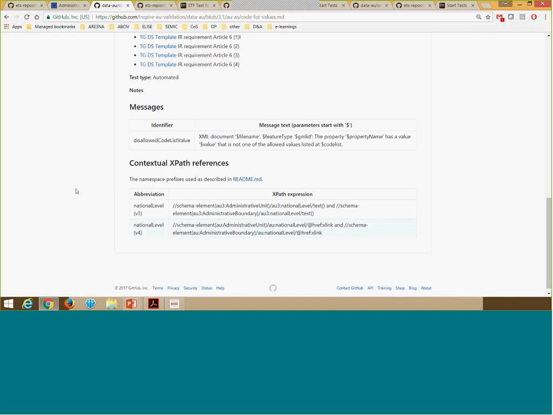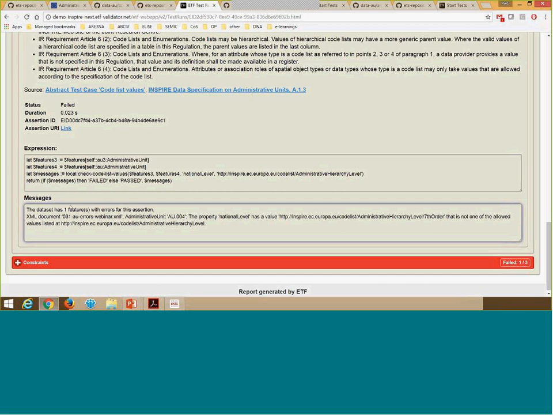The question is, can you go back to the editor and explain a bit more about what is happening when you are developing the tests, and what's actually happening in the editor? Yes.